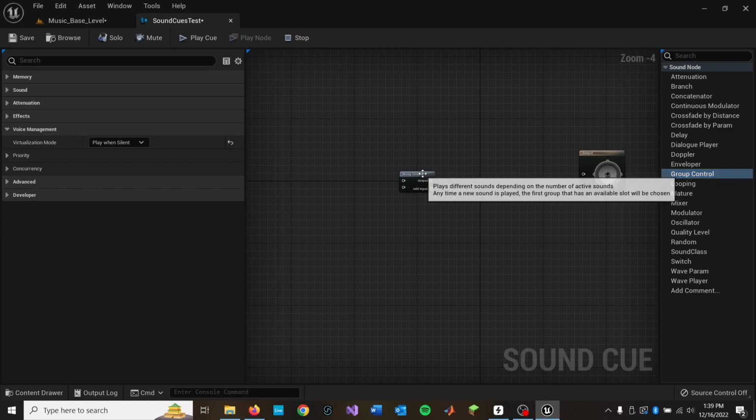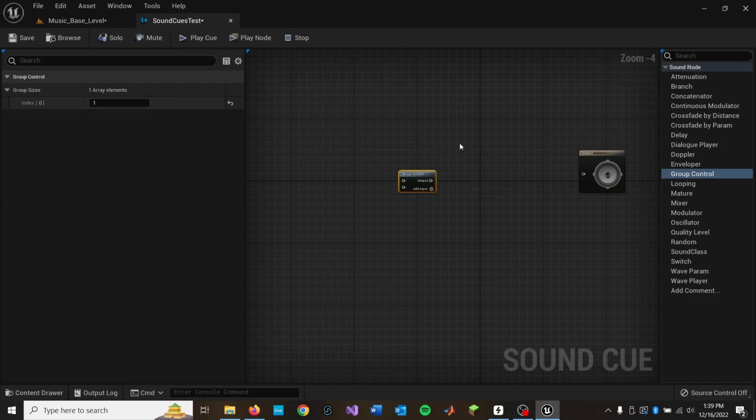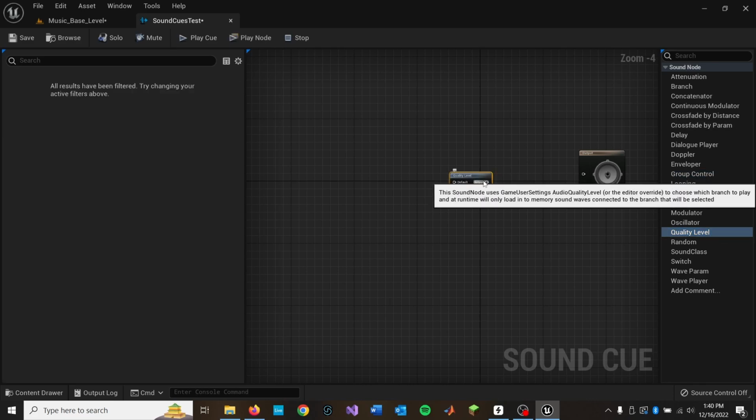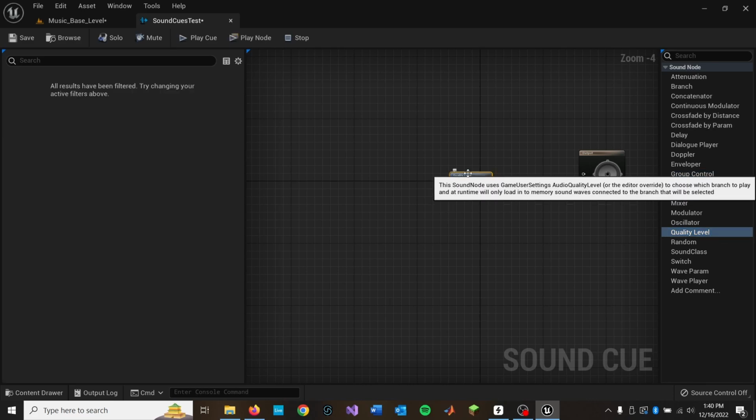Next up is the group control, which, as it says here, plays a different sound depending on the number of active sounds. This can be useful for making sure that not too many sounds in your node are playing at once, and can help with voice management and memory management within gameplay. The next is the quality level, which is primarily used for gameplay mechanics and changes the quality of your sound in case you really need to be squeezing every ounce of RAM and CPU possible from your game.